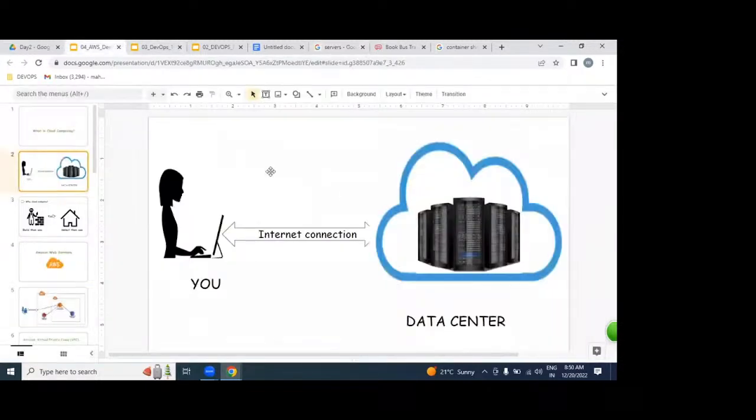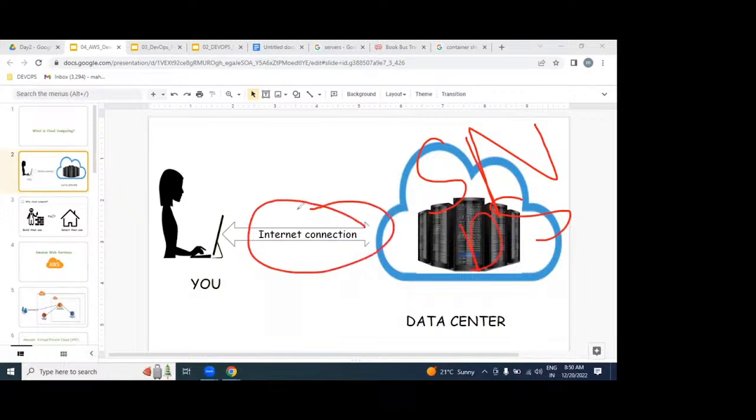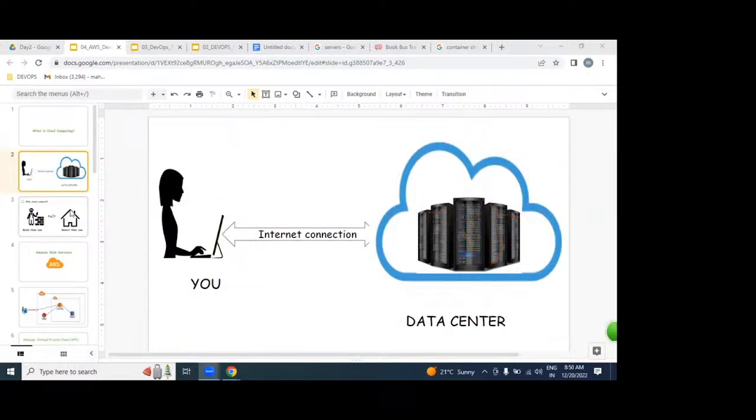From these data centers, if you can access a server, a network, or storage over the internet from a laptop, that is nothing but cloud computing. That is the statement I gave. Remote resources, any infrastructure, either servers, network, storage, databases, if we can access them over the internet from your laptop, it is nothing but cloud computing.